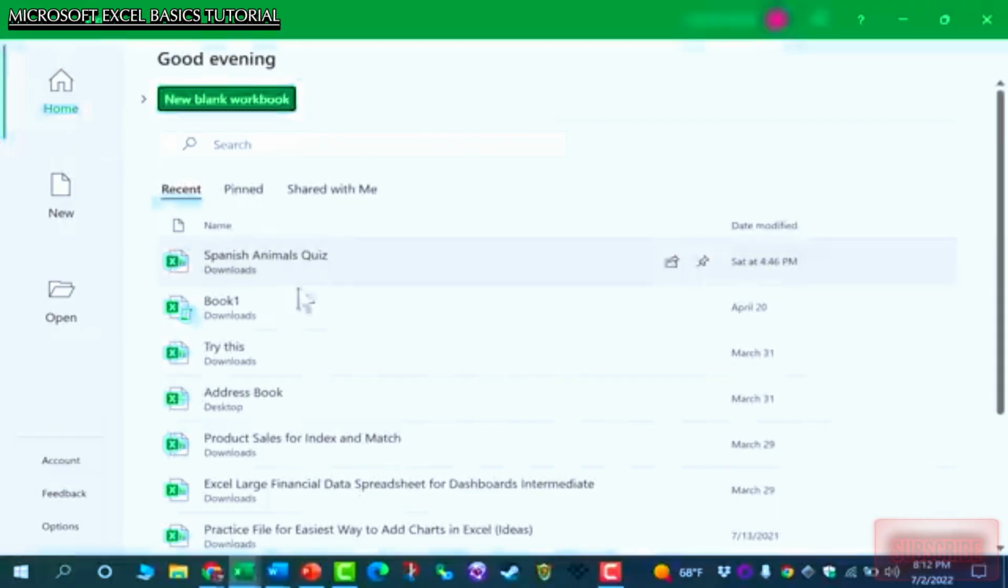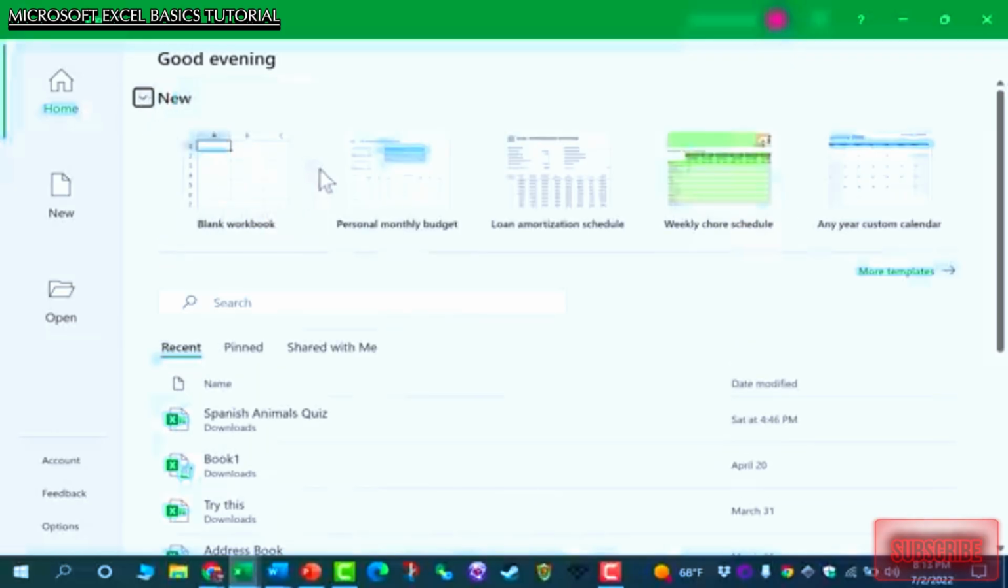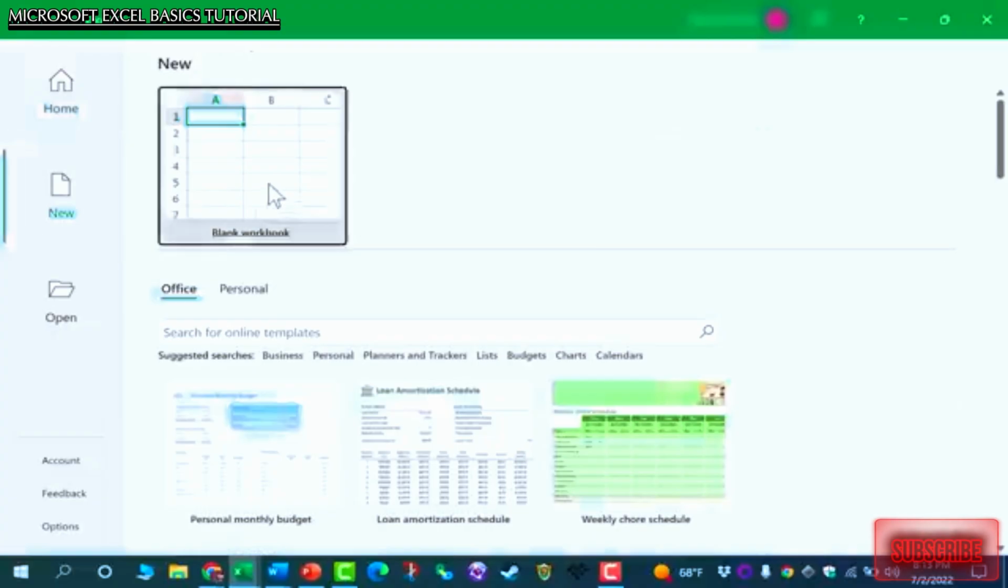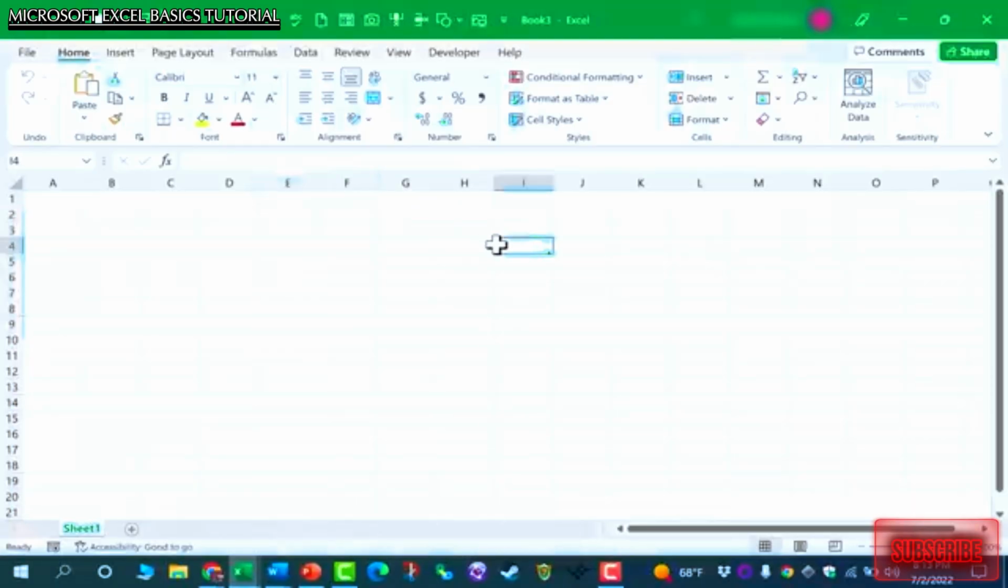one. You may see a list of recently used spreadsheets, but you'll also have a way to create a new blank workbook. And I'm going to click here just to show that there will often also be templates that you can click to open up and use. You can also search, and there's a button here to more templates. But I'm just going to click blank workbook to open up a brand new, completely blank workbook in Microsoft Excel.